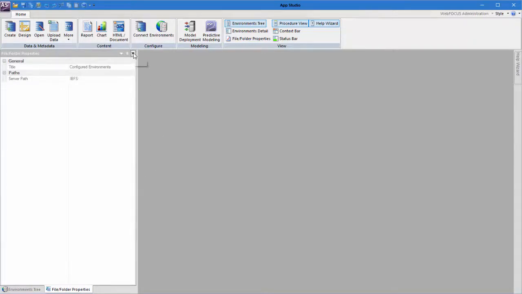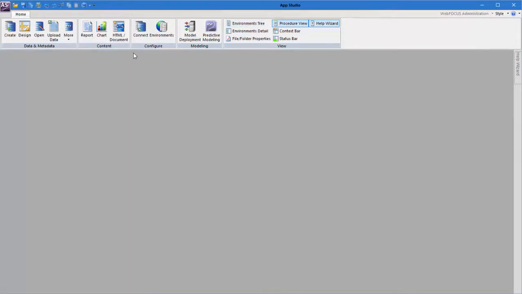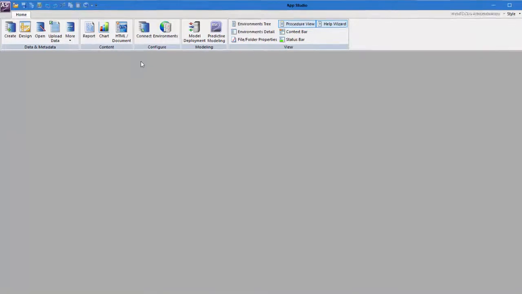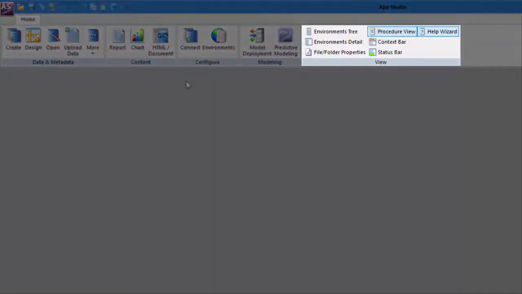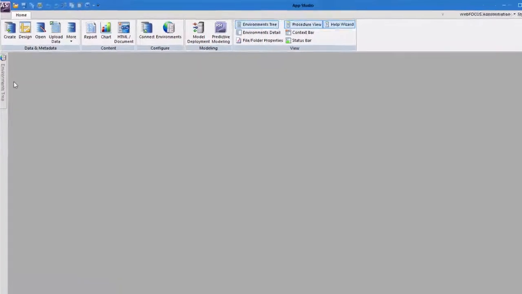Finally, if you wish to remove the panel from view, click the cross in the upper right corner of the panel container. To reopen the panel, or open a new panel, go to the View section of the ribbon in the Home tab. Select the button for each panel you wish to open on your canvas.